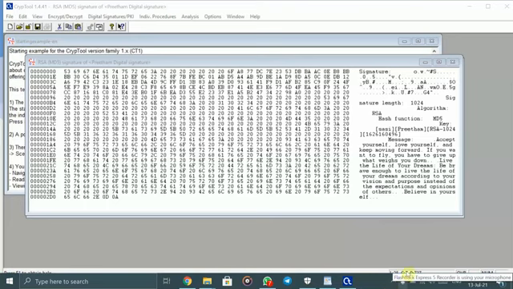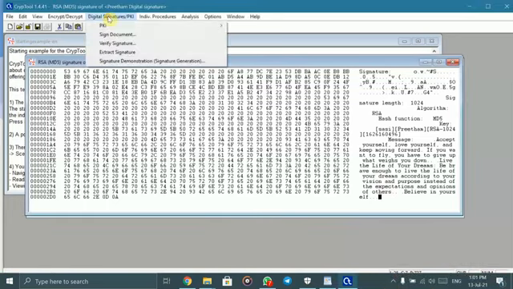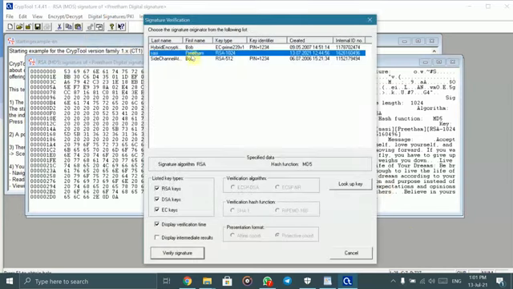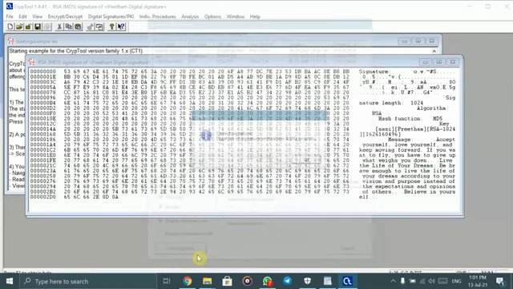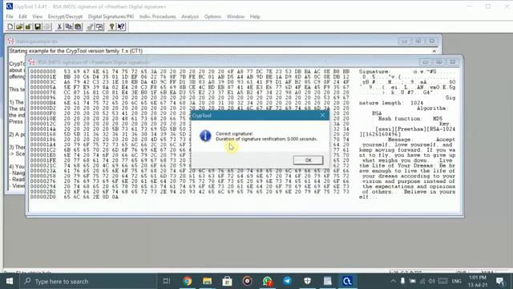So now let's verify whether the digital signatures are the same or not. Let's click on the digital signatures here, click on verify signature. As I have my message, we can select the type and go with verify signature. Yes, it is showing the correct signature. The duration of the signature check takes very little time.